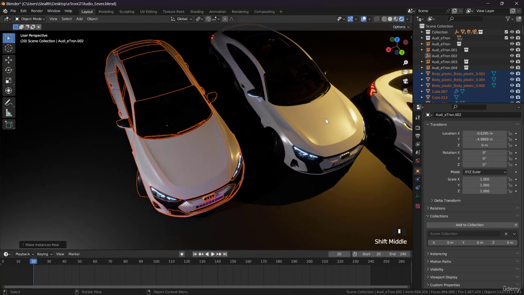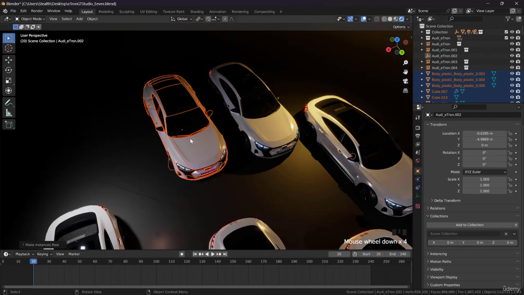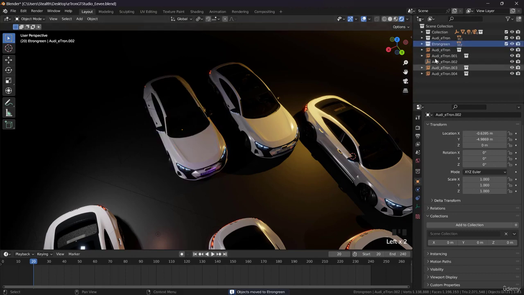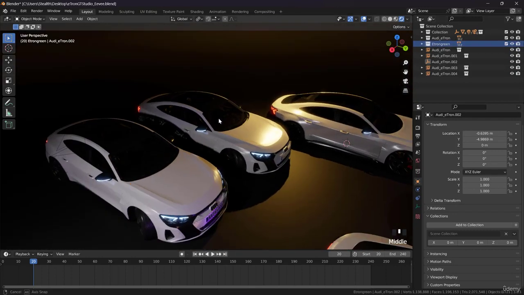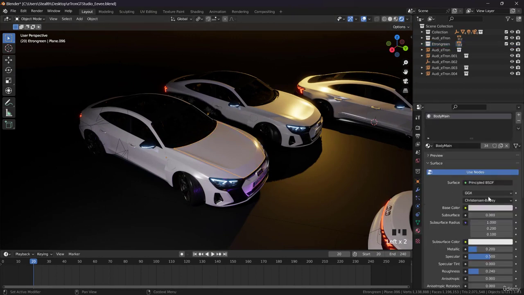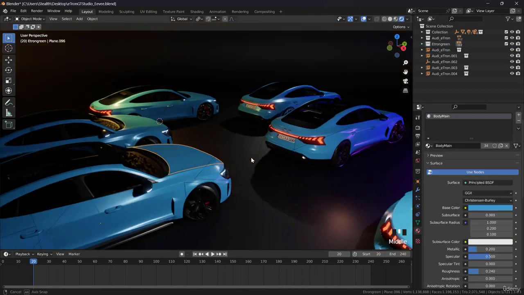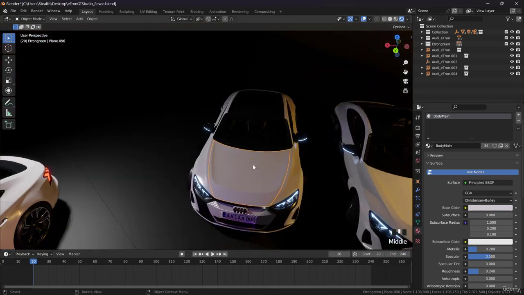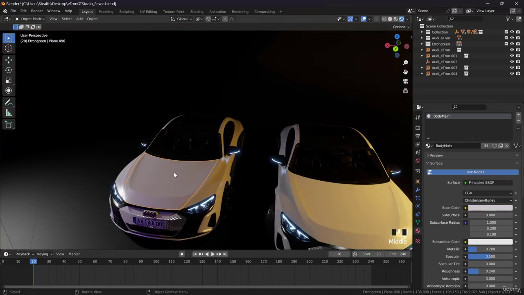But still, where is it? Now let's quickly put this inside its own collection. M, e-tron red or something. I don't know, maybe red is not a good color, maybe green. So, okay, now before I mess things up, I just quickly put them in its own collection. Now, if I change the color here, all the colors change because it is still using the same material.